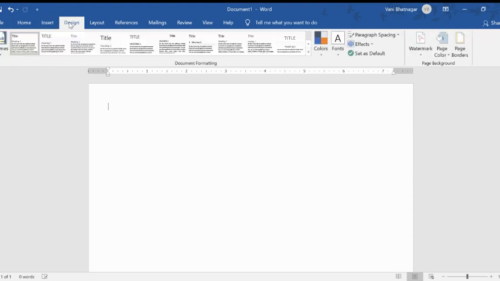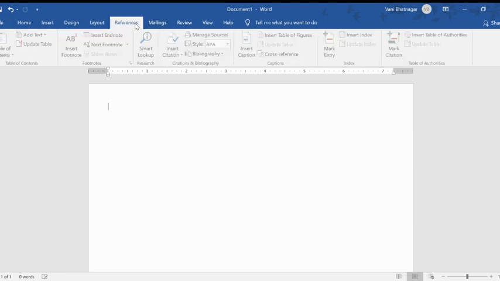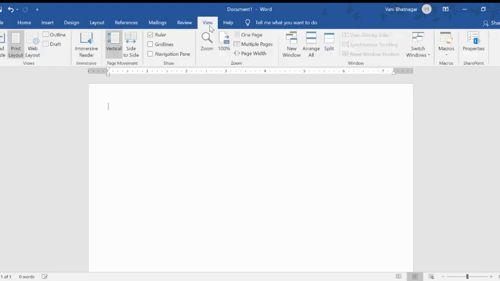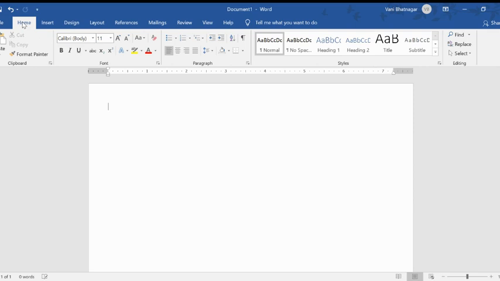Similarly, let's check for the Design tab. We have Document Formatting, we have Page Background. For Layout, we have Page Setup, Paragraph, and Arrange group. And so on, you can check for the other tabs as well. Now, by default, Home tab is activated. Now, let us talk about the area which is below all this. This is known as the document area. This blank area is used to create, edit, and format the text.